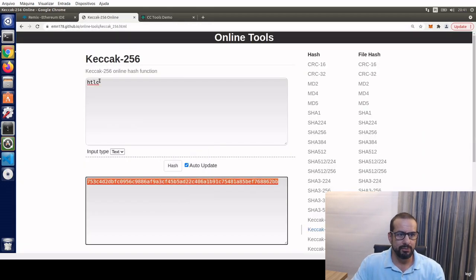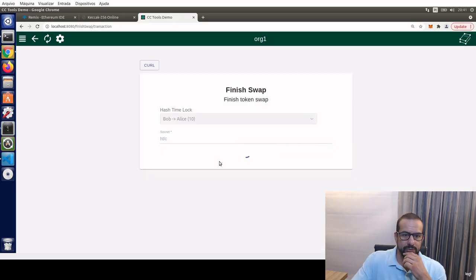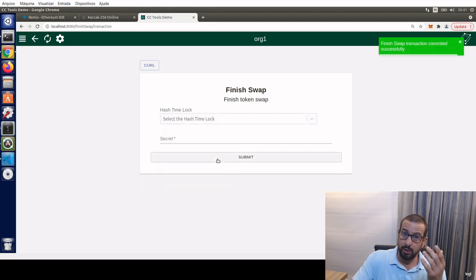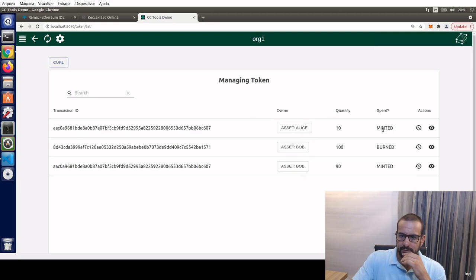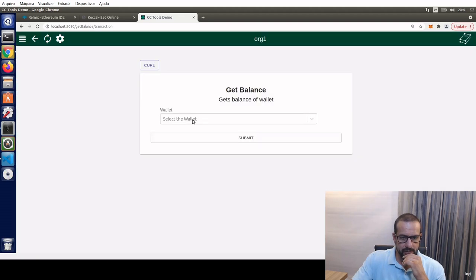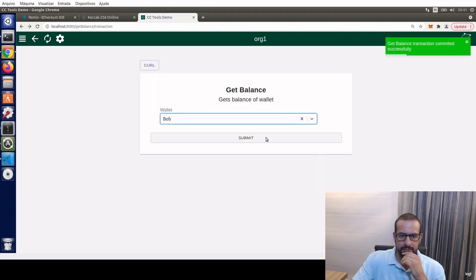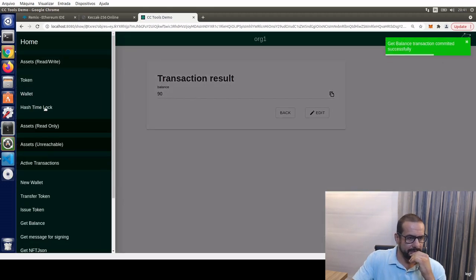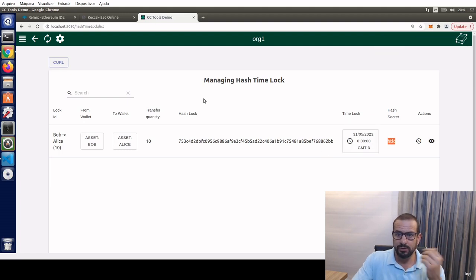As we know, the secret is HTLC. So basically, whenever Alice reveals the secret to Bob, the transfers occur. So we can see here that now she has her tokens unlocked. If I check her balance, I can see that Alice has 10 tokens and Bob has 90 tokens. Okay, and actually the hash time lock now reveals the secret. So Bob now knows the secret.